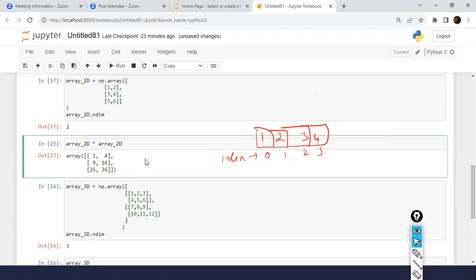The same array, if I multiply it with itself, 1 into 1 is 1, 2 into 2 is 4, 3 into 3 is 9. That is possible with array. Multiplication, division, everything you can do.